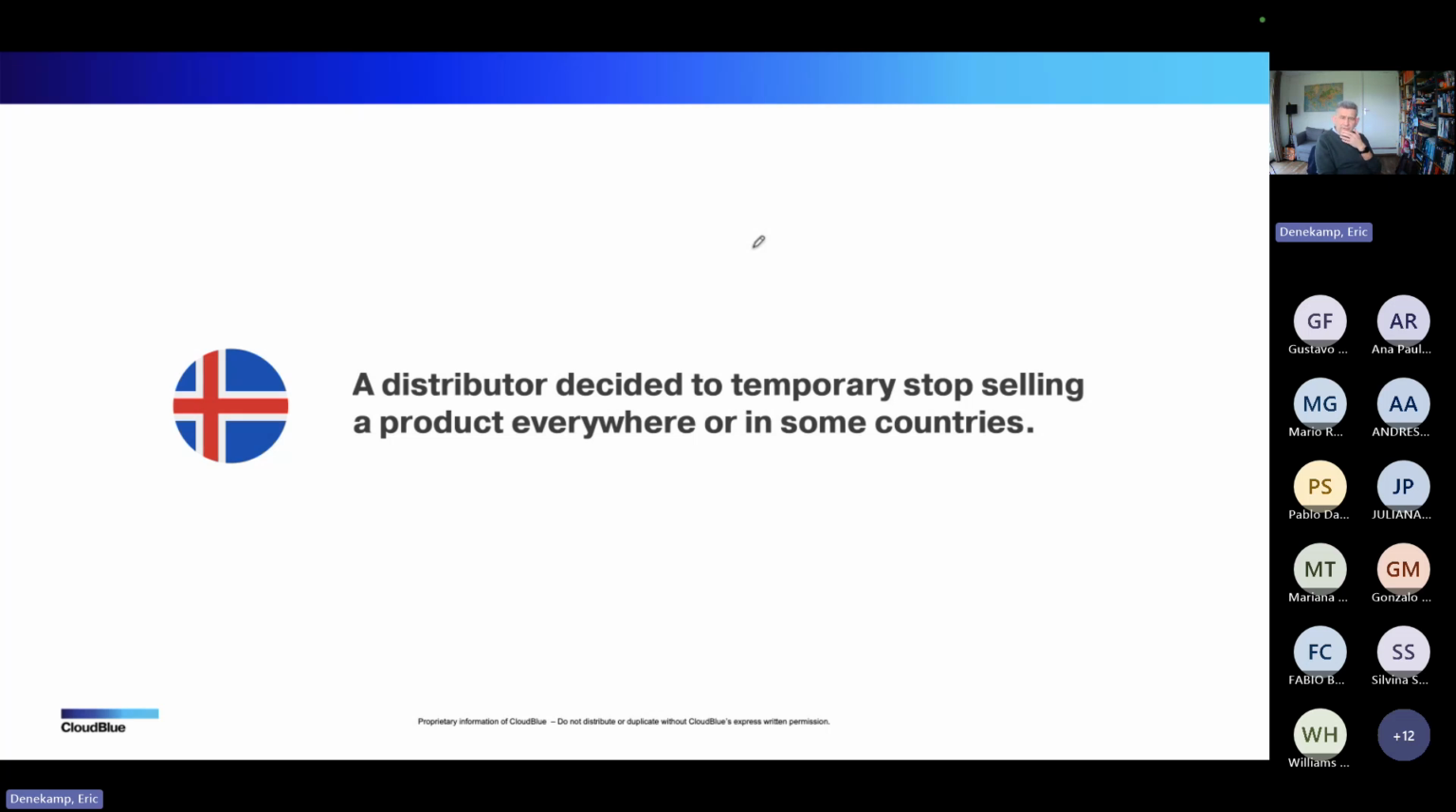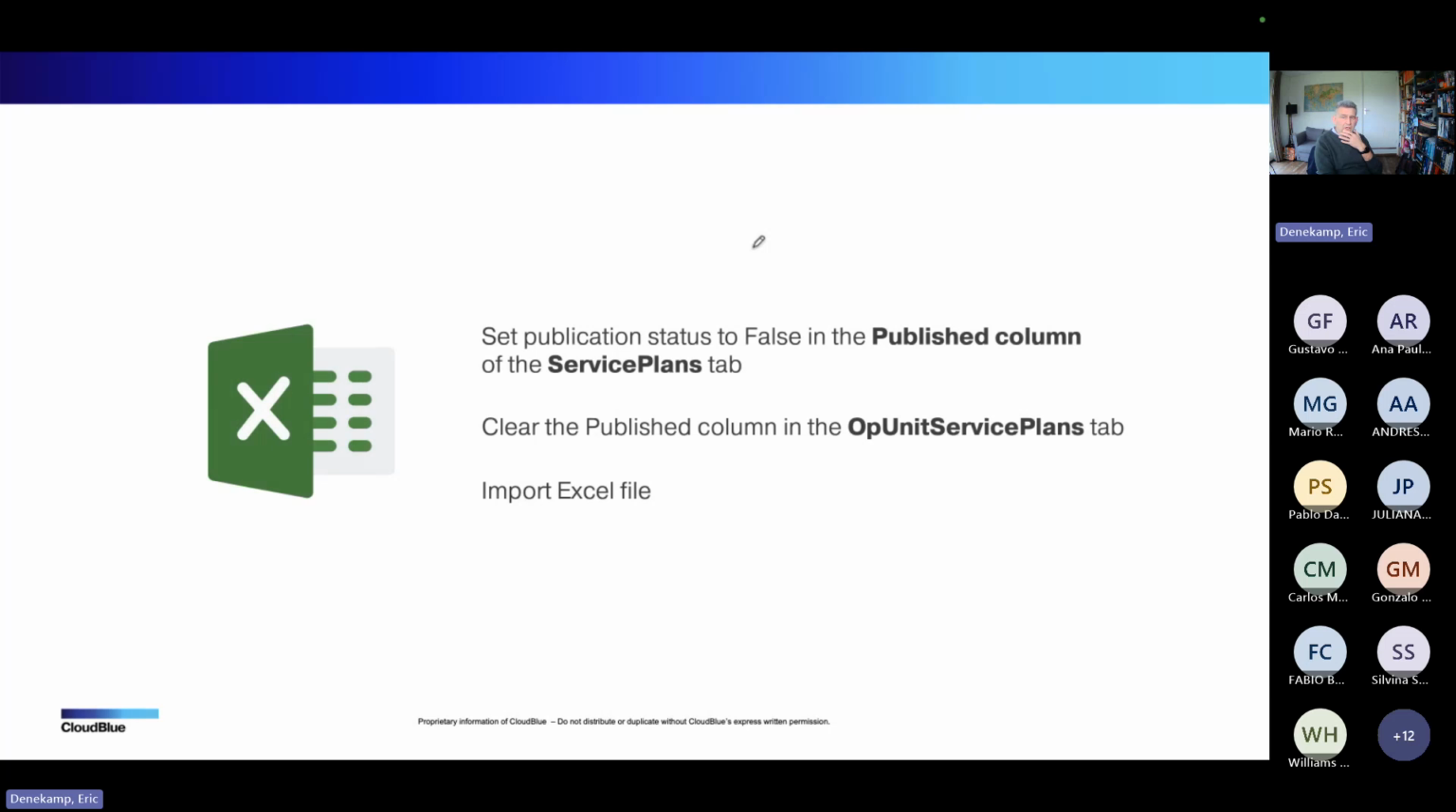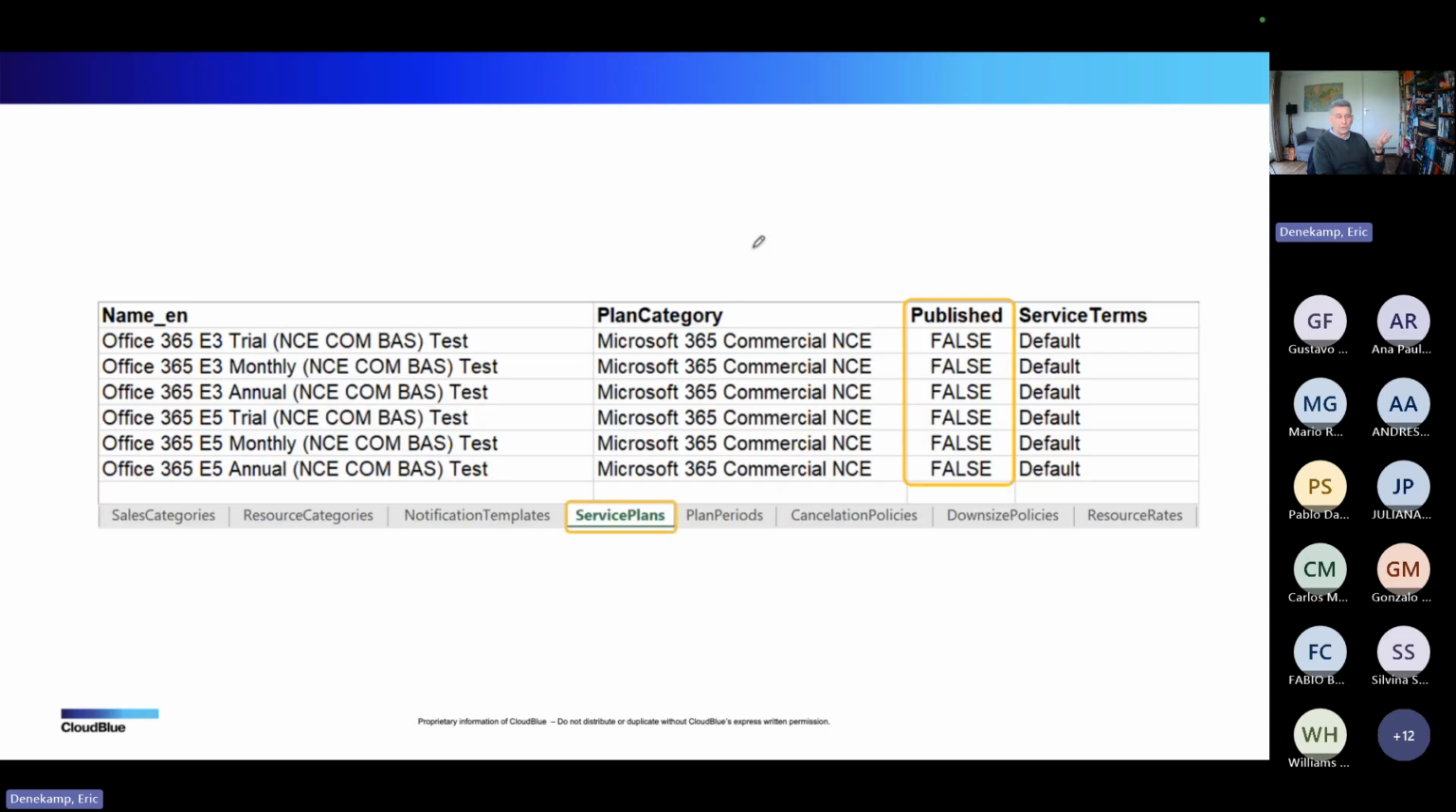One of the things that could happen, for instance, is this use case. A distributor decides to temporarily stop selling a product everywhere or in specific countries. How do I do that? Well, there are a couple of possible options depending on the use case. The first one, if you want to completely stop selling a specific product, is the published column in the service plans tab. The moment you set that one to false, that product is not being sold anymore. This is how it would look.